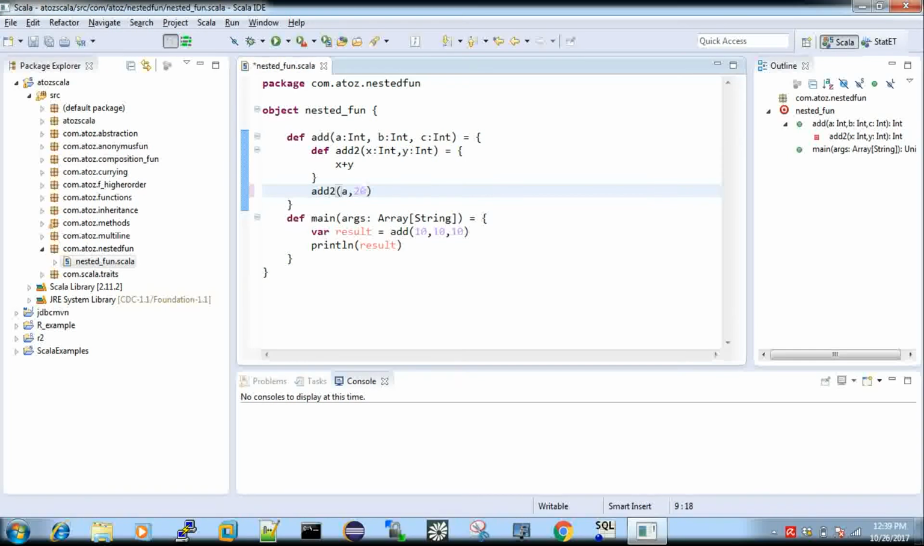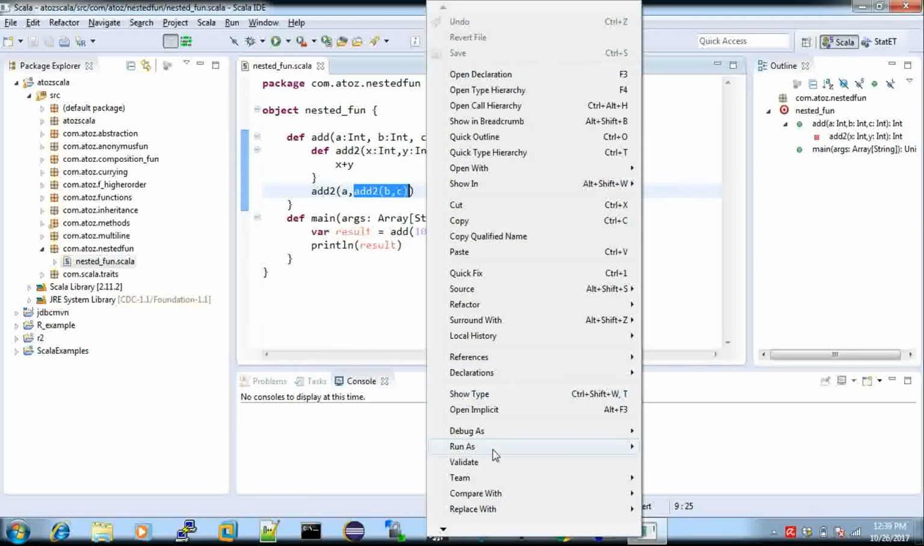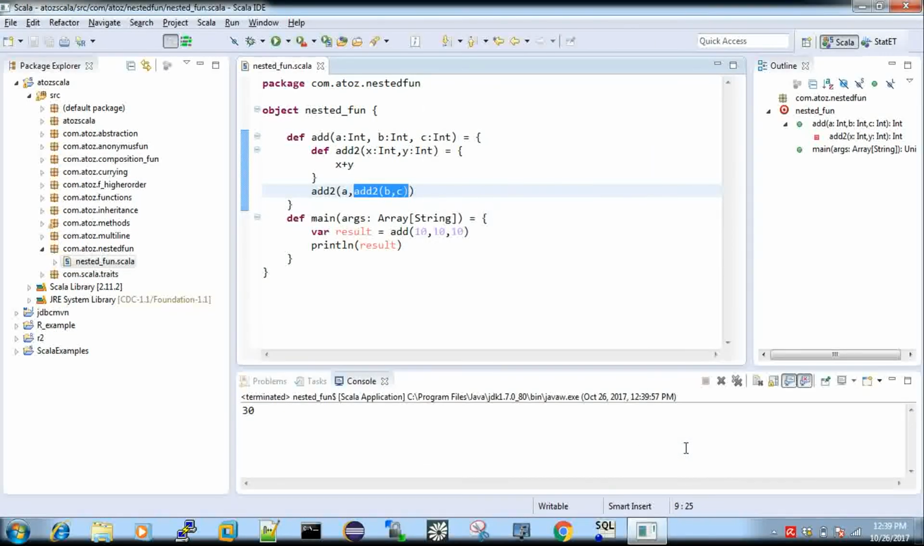Now again this add to will be executed with a comma 20. What is a here? 10. So 10 comma 20. So x will be 10 and y will be 20. So x plus y, that is 10 plus 20 equal to 30. So now you will be getting 30 as the output. I will just run this code. Yes, so you got 30.